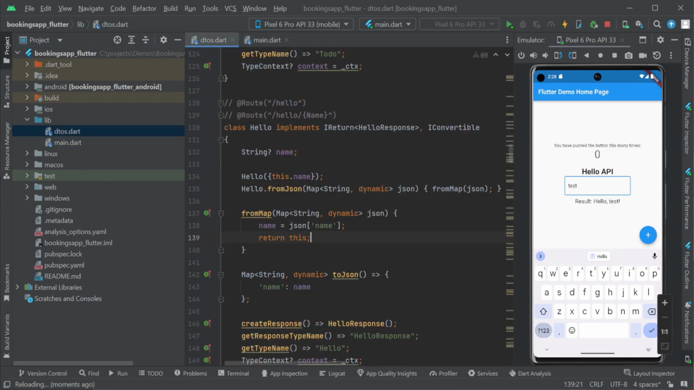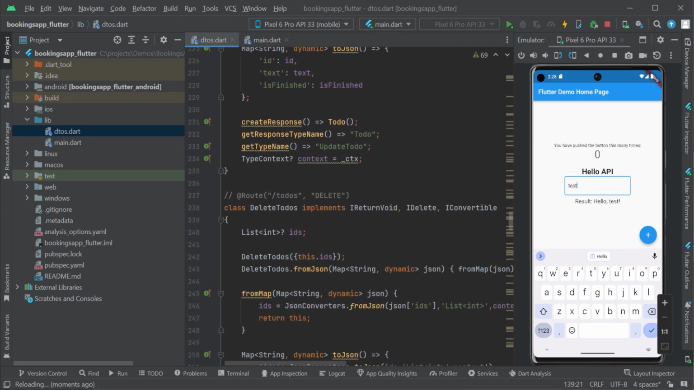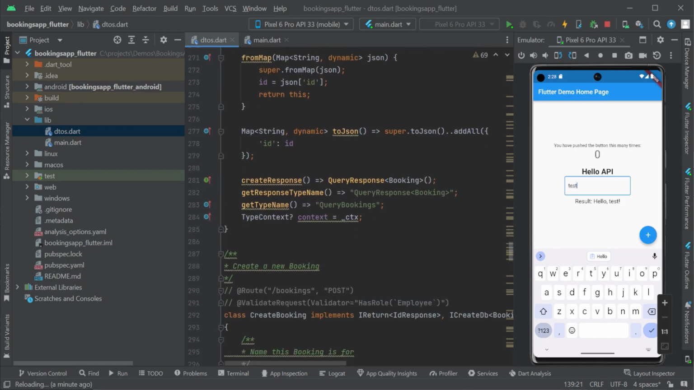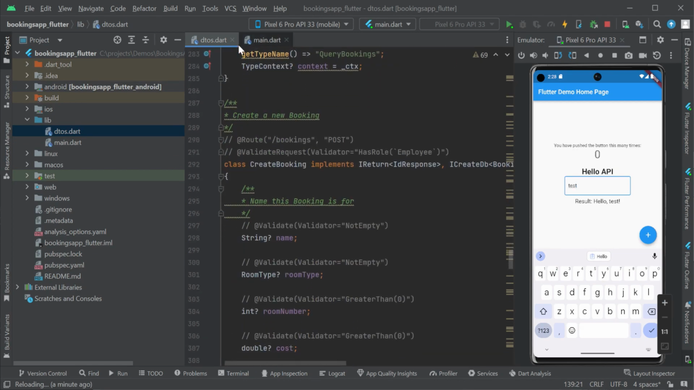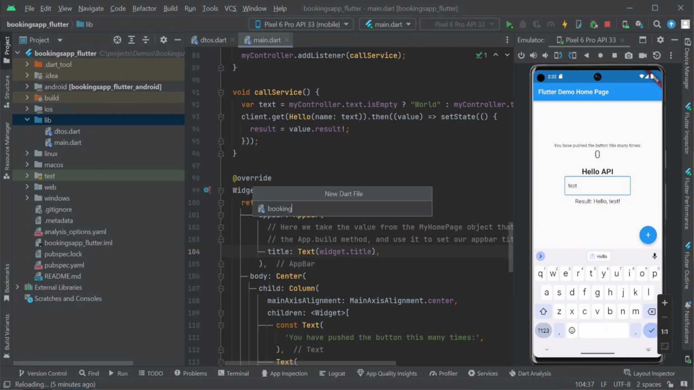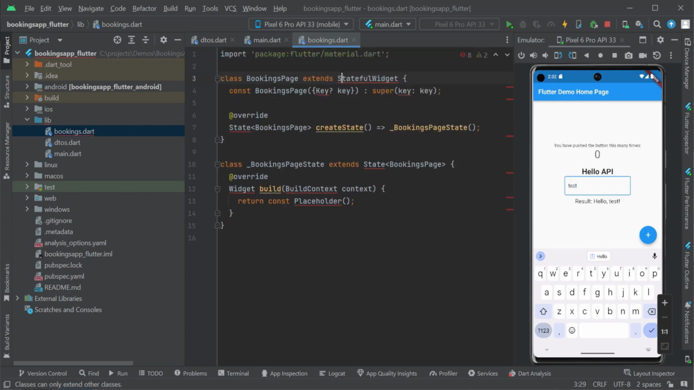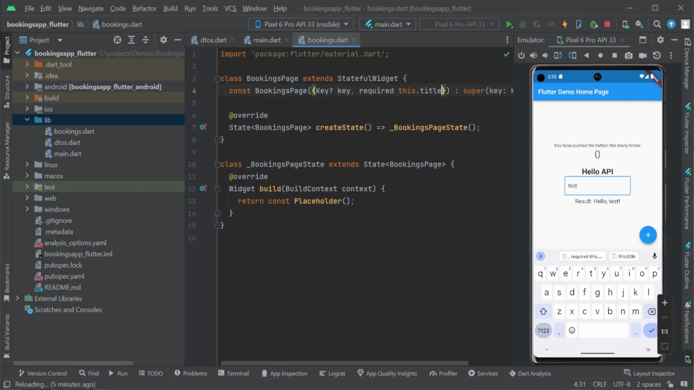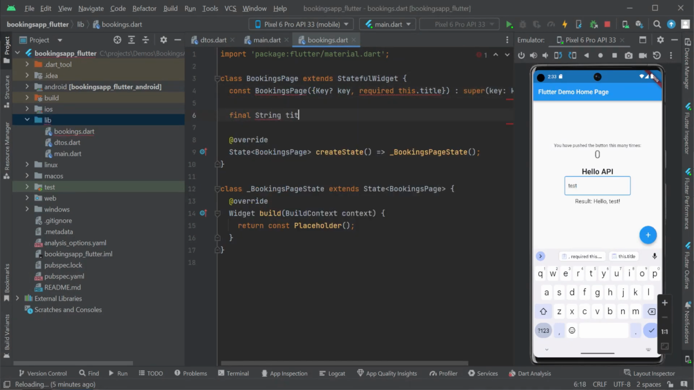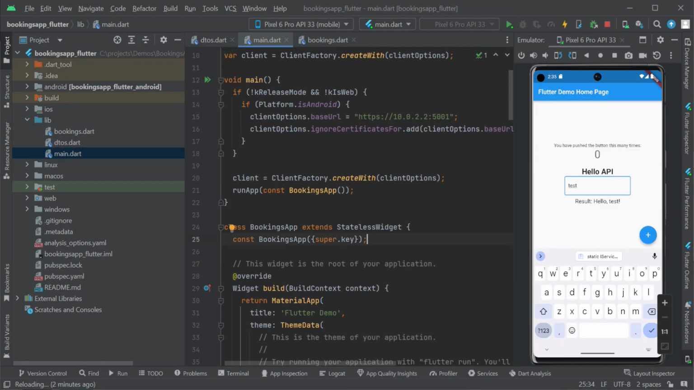Here we can see our dtos.dart file now contains our bookings related request and response objects, and we can move on with developing our bookings application. To kick things off, let's create a new stateful widget to view our bookings to replace the default Hello page in our example. This will take a title to display on our app bar, and will also need access to the same IServiceClient in our main.dart file to make our requests to our server API.